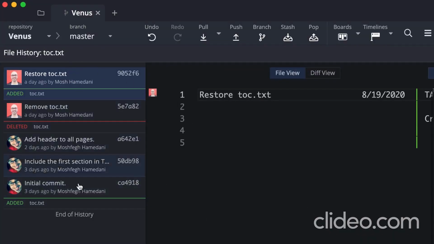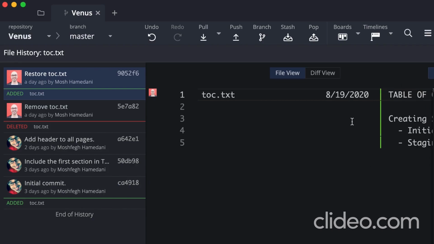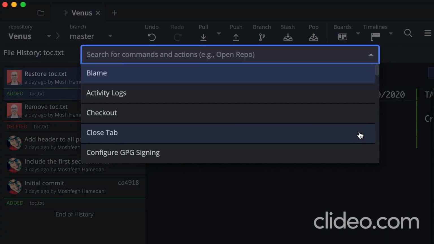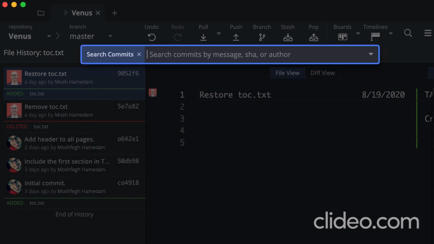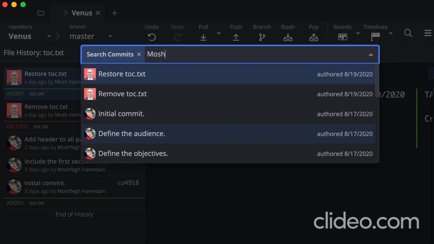Now we can see the full history of this file. We can see we accidentally deleted this file in this commit and then added it back over here. And of course, if we toggle the blame details, we can see who has written what line of code. Very handy. Now let's bring up the command palette one more time. We can also search for commits. So we can search by message, like GUI, or by author, or by commit ID, and so on.